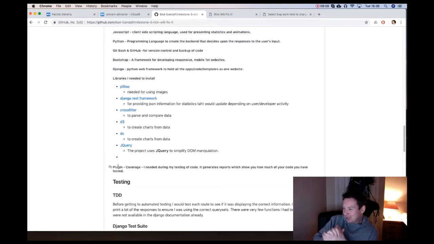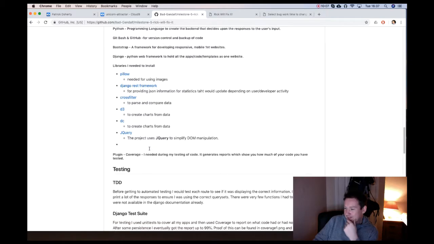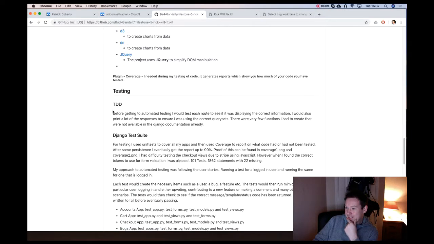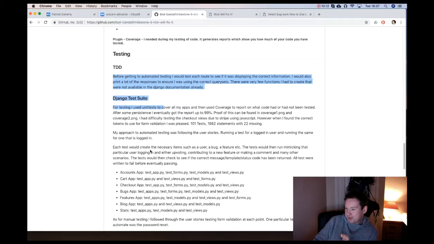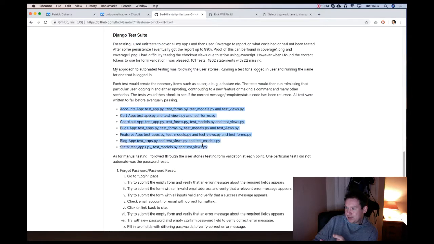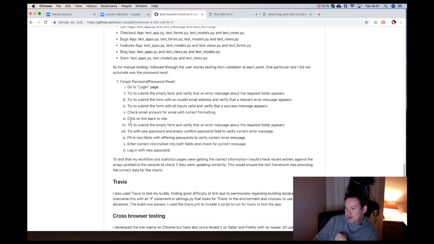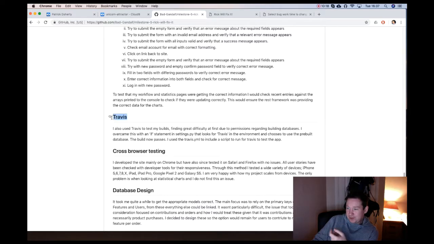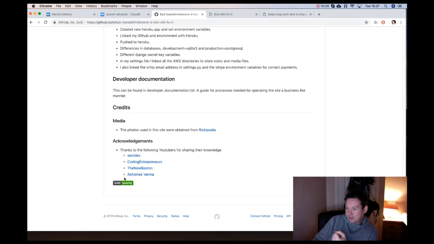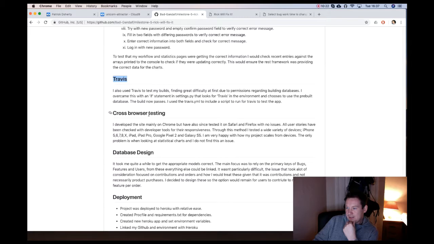It was quite nice. And then I realized when I got a friend of mine to break the site, he could still break it quite easily. But I learned a lot in the TDD and the Django test suite, as we've seen here. You see all the scenarios have been colored out. Yeah, also used it for Travis. You can see here the build was passing.